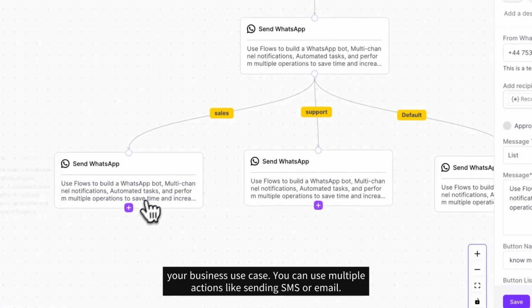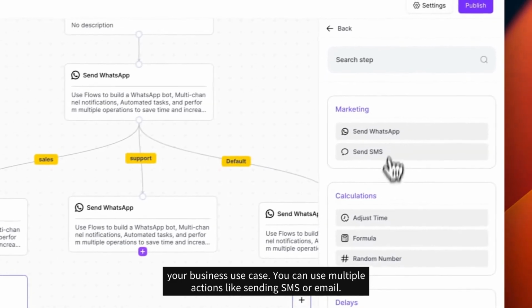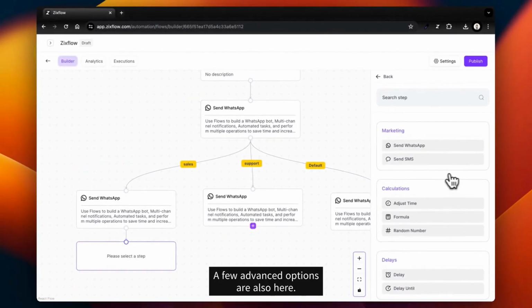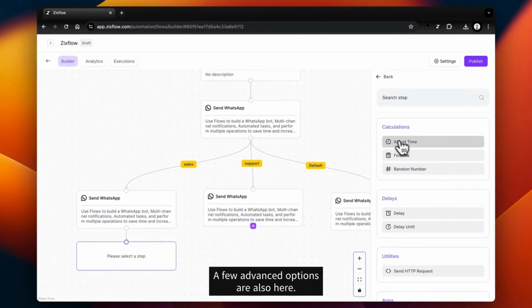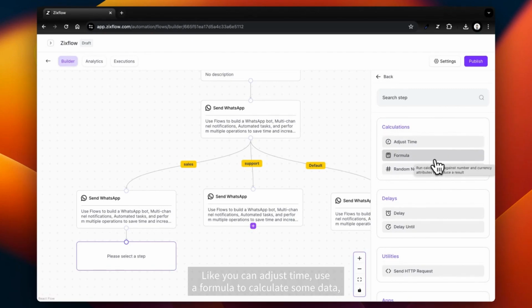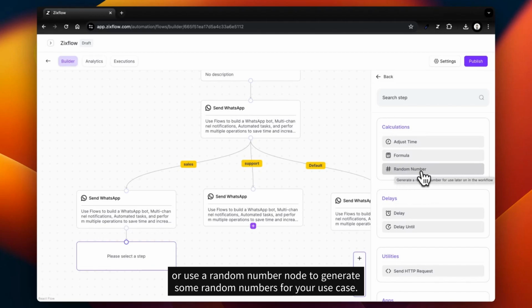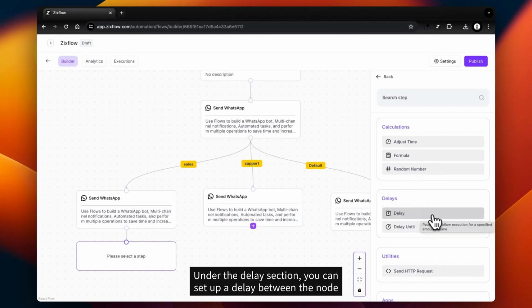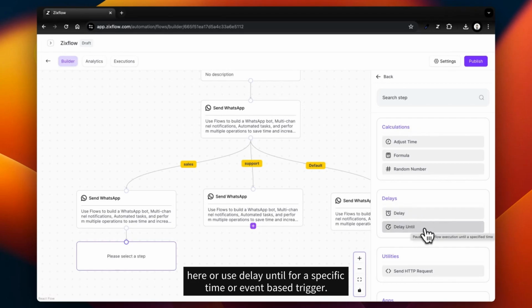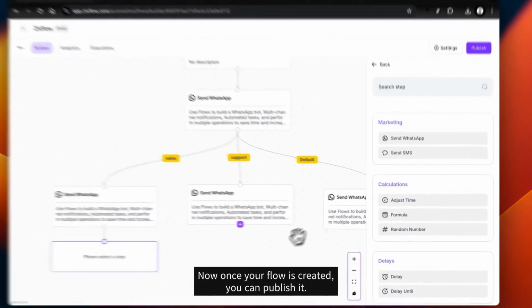You can use multiple actions like sending SMS or email. A few advanced options are also here, like you can adjust time, use a formula to calculate some data, or use a random number node to generate some random numbers for your use case. Under the delay section, you can set up a delay between the nodes here or use delay until for a specific time or event-based trigger. Now, once your flow is created, you can publish it.